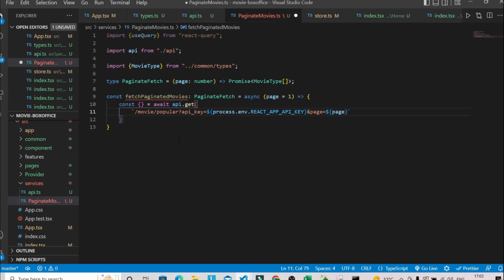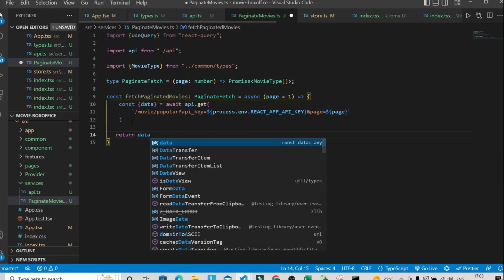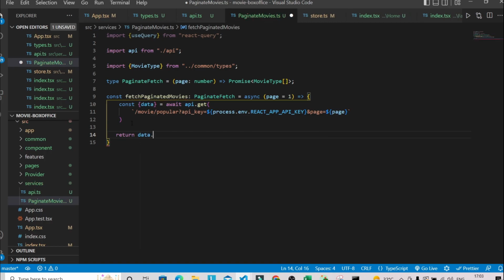Okay, so we are going to receive the data here. After that we can return our data. So our movies are going to be stored inside this results, so we have to target the results.